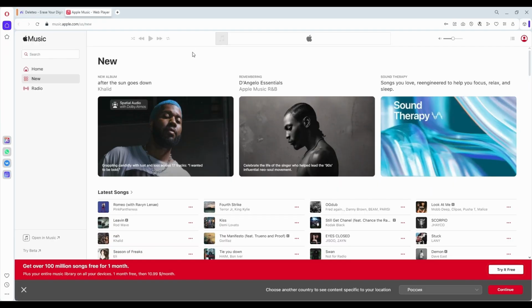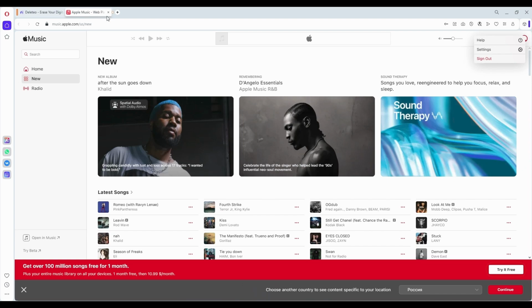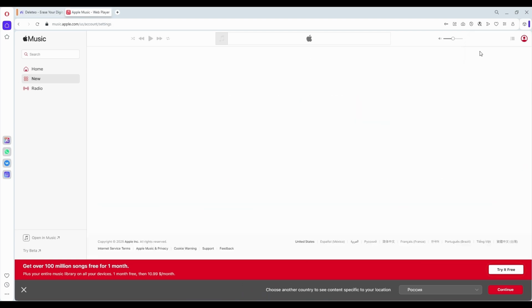Let's begin by going to music.apple.com and signing in. I've already done that. At the top right, click on the My Account icon. If you don't see Sign In, you can skip the sign-in step. From the menu, choose Settings.